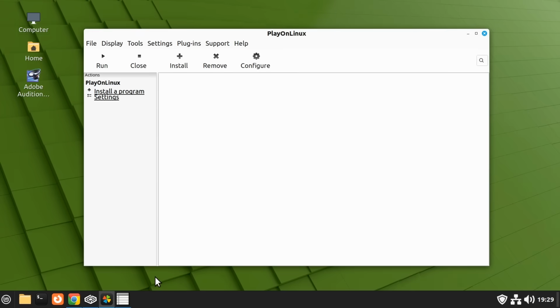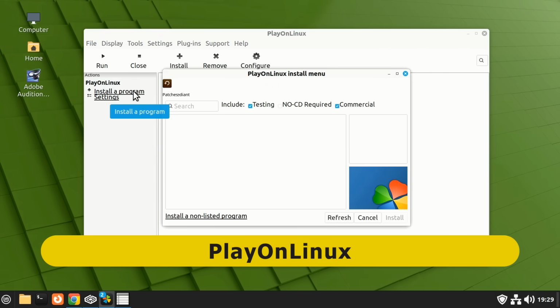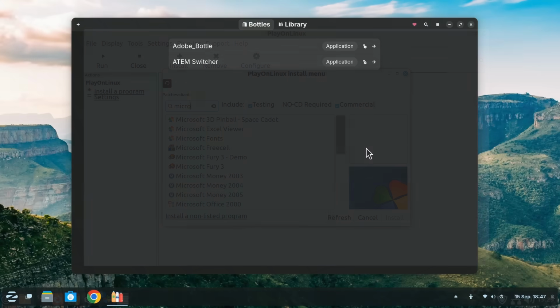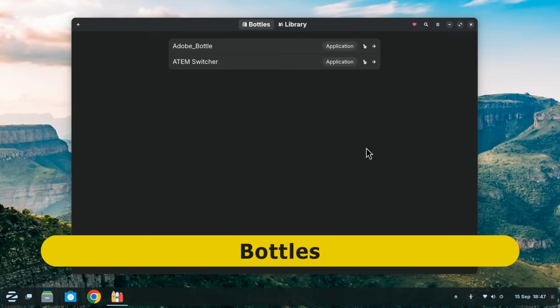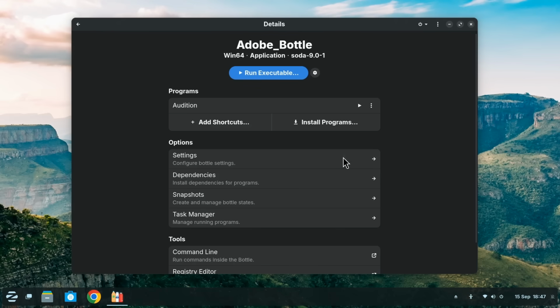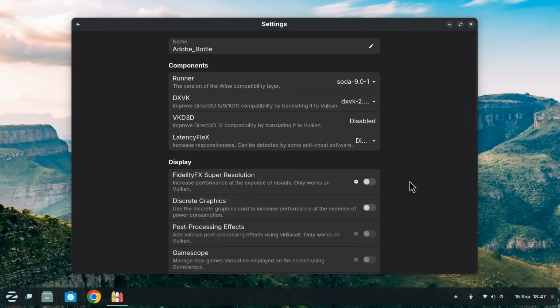Thirdly, and still just about worthy of note, is PlayOnLinux, which again provides a graphical installer for games and other applications. Although do note that PlayOnLinux is no longer maintained with the last release in 2020. Fourthly, as I've got installed here in Zorin OS, Bottles offers a graphical interface with a focus on providing distinct environments or what Wine calls prefixes for different applications. And this allows settings to be individually configured for each piece of Windows software.